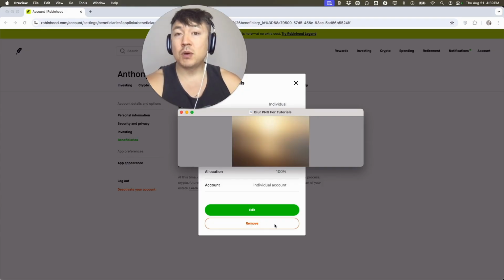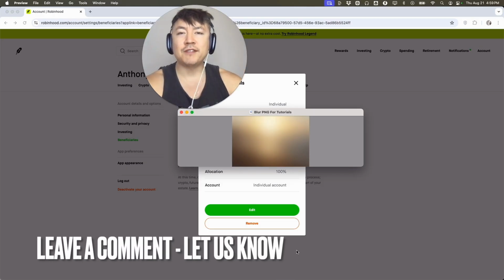So there you have it, guys. If you're wondering how to delete or remove a beneficiary from your Robinhood account, that's the easiest way I know how to do it. If you know an easier way, be sure to leave a comment below. Let the rest of us know how you did it.